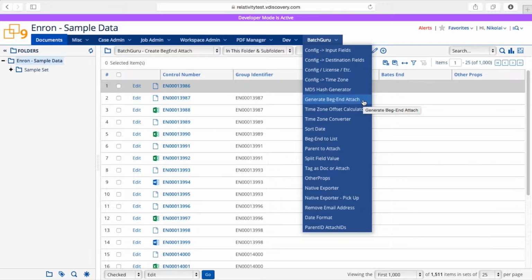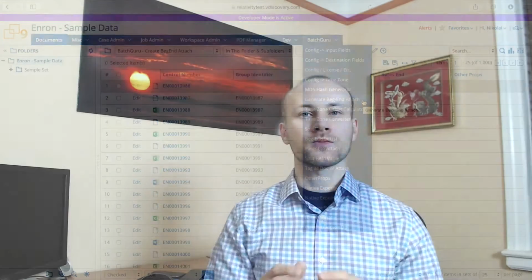Next tool is generate bag and attach. If you're Concordance users, you'd like to see bag attach and end attach fields. And sometimes it just helps you visualize your data in a table view. So this tool will create it for you. Time zone offset calculator will allow Relativity's native viewer to display the correct date and time should you be using MSG files in your workspace.